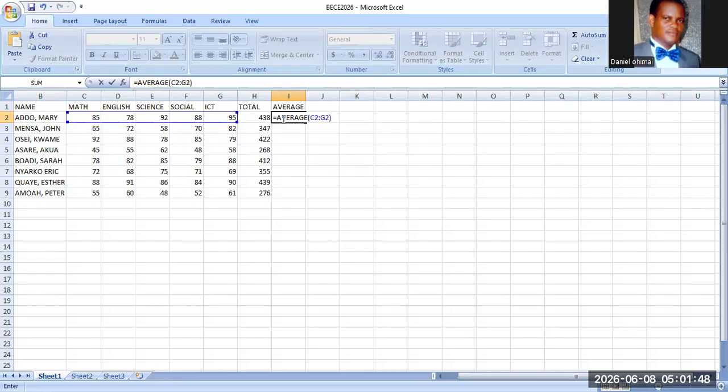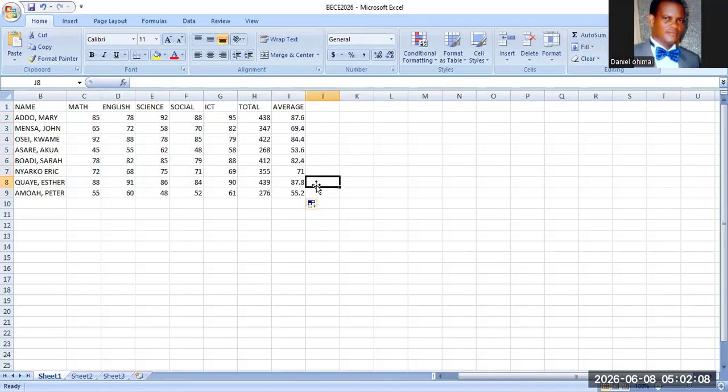So we are saying calculate the average for us. You press enter, and we have gotten the average. The first person got 87.6. Instead of calculating it differently, do the same thing: drag from this corner, drag it down, apply. So we have gotten all the averages. Then we are done with that. Let's go back to the next question.